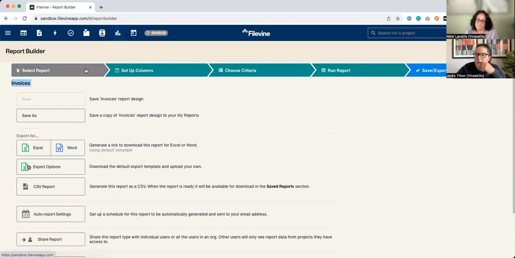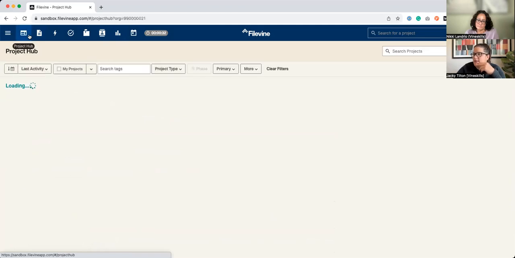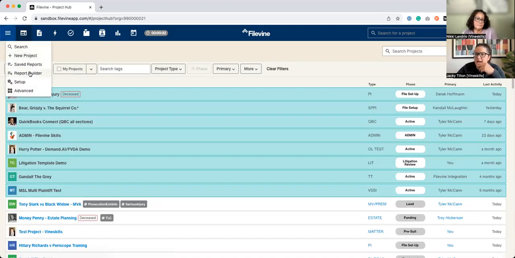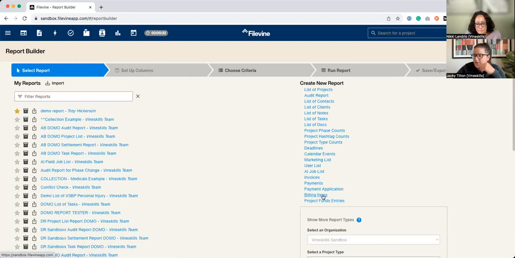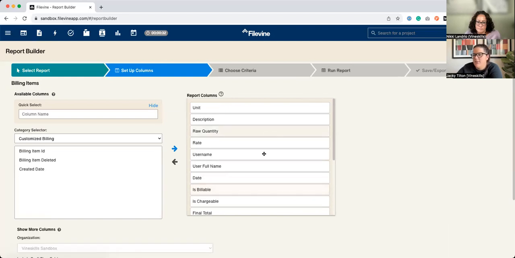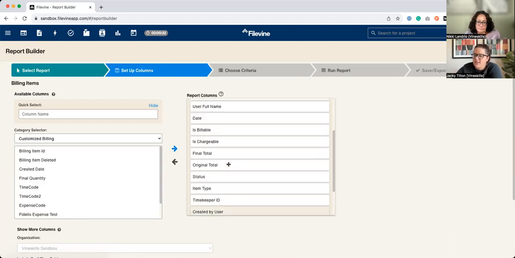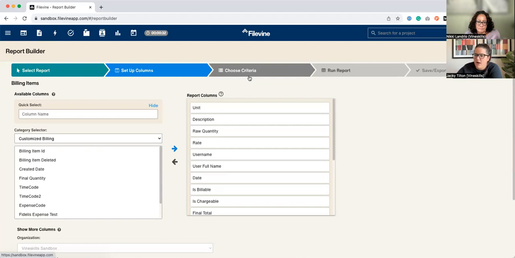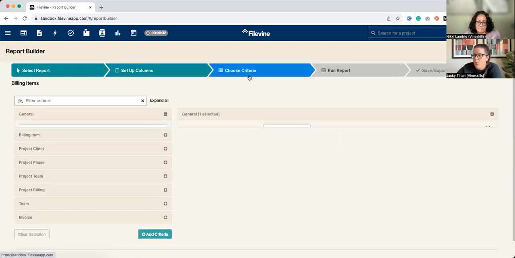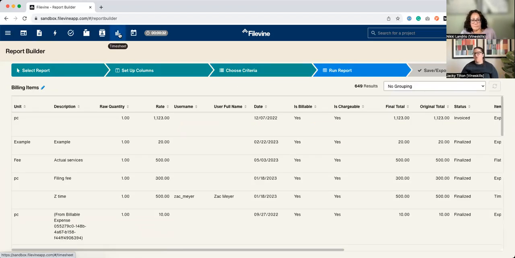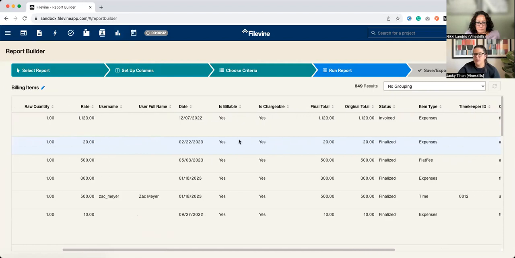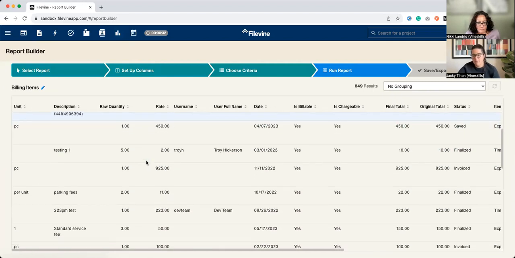But going back a little bit to the report builder and your billing items, you can run and see pieces of your billing items for other team members as well. This is just a report based off of what your actual entries are. And that's important because as you're up in the timesheets, you can't see what people are actually billing individually.